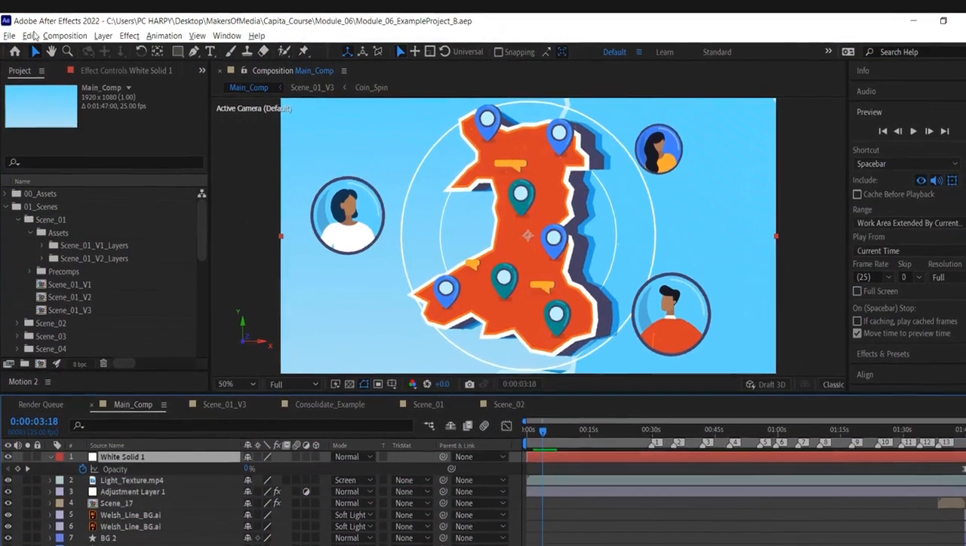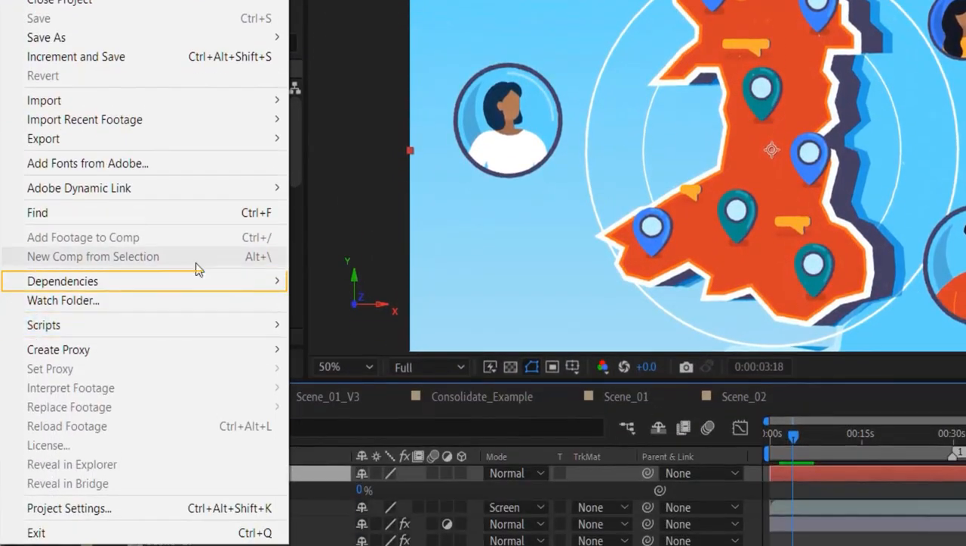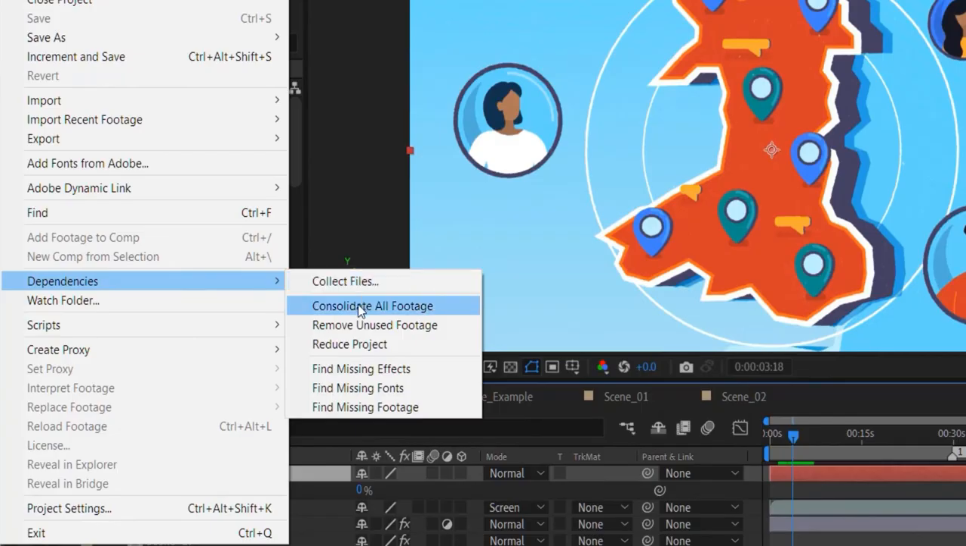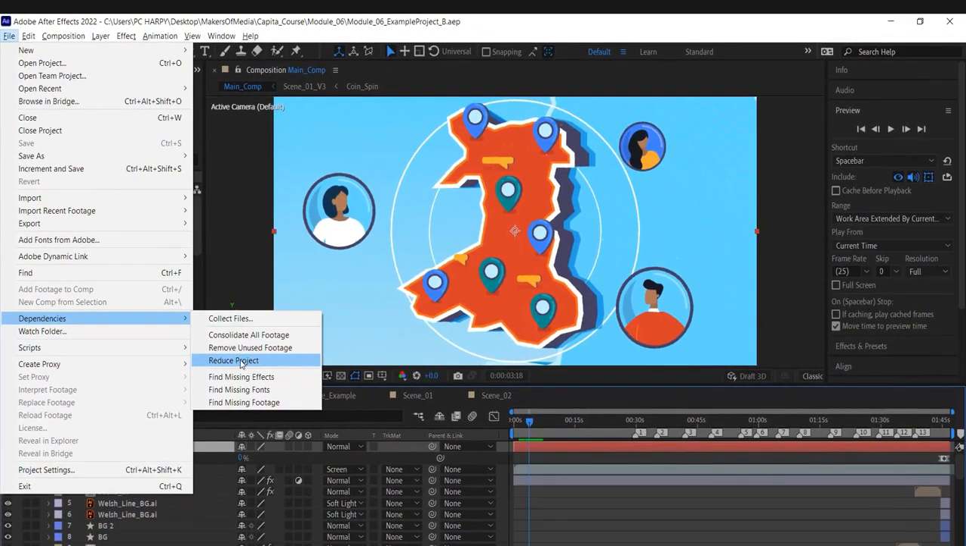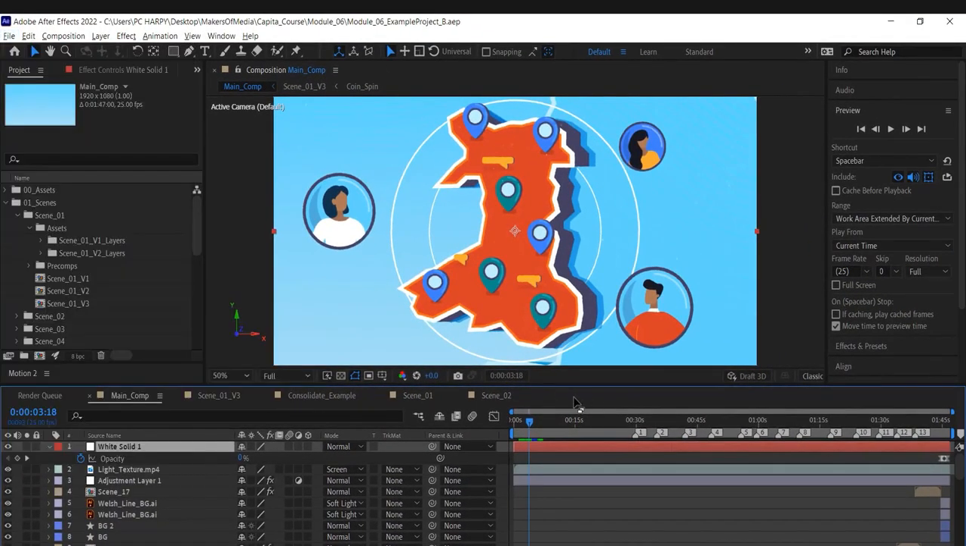Reduce project. We will start by going into File, Dependencies. Here we'll find the tools we need in order to collect our project. First, let's look at how the Reduce Project feature works. This will delete anything in the project that isn't inside one of the compositions you select in the project panel.